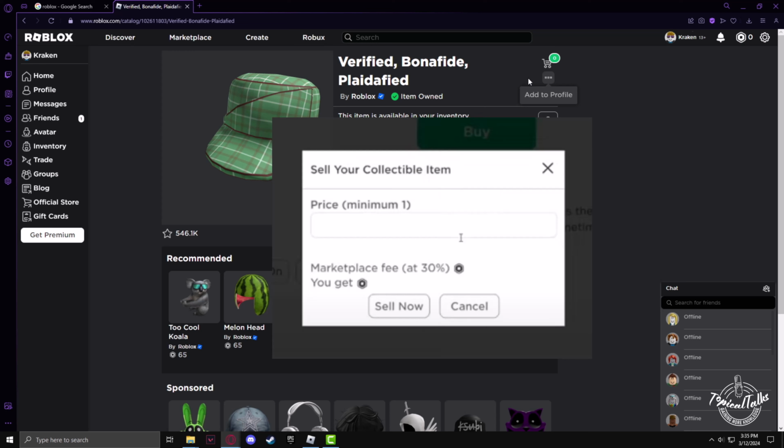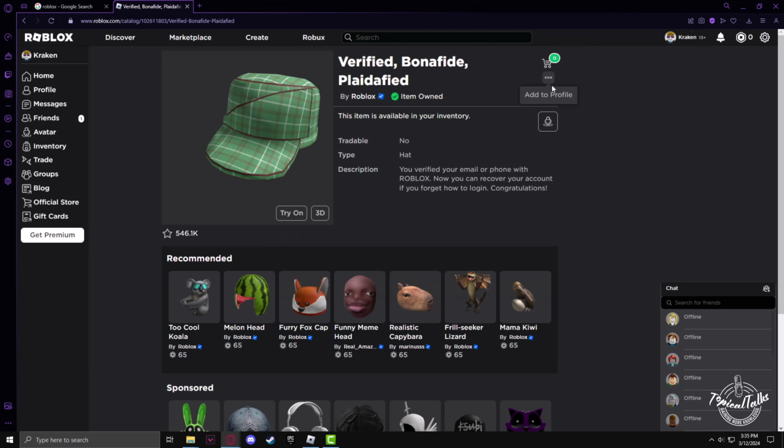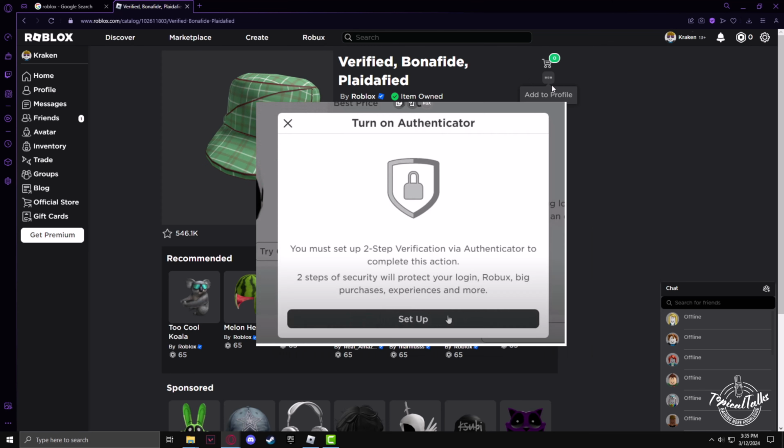You can give any price to the item, but keep in mind Roblox will take 30% of the cost as their fees. You'll also have to enable two-step authentication in order to sell an item. After you have done these things, your item will be listed on the marketplace and you can sell your item.